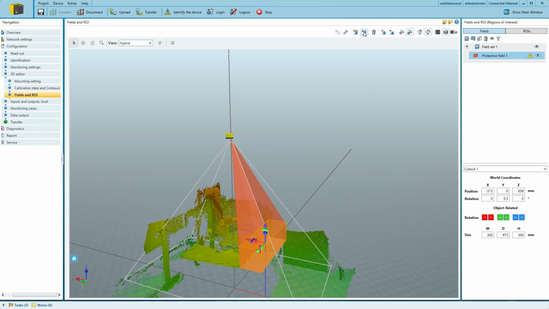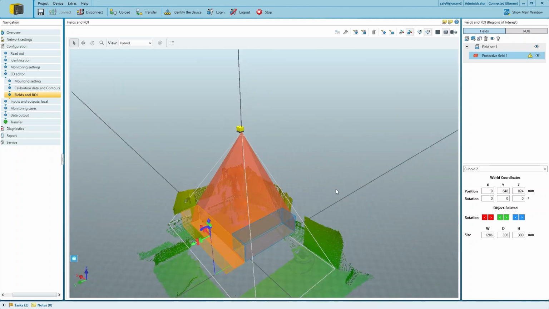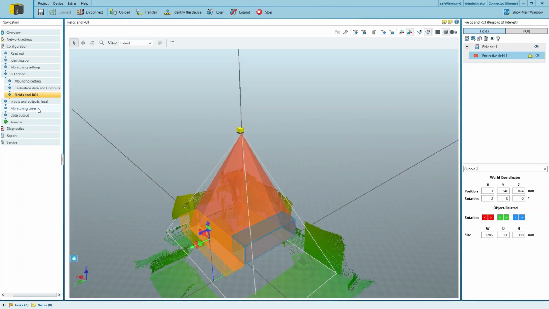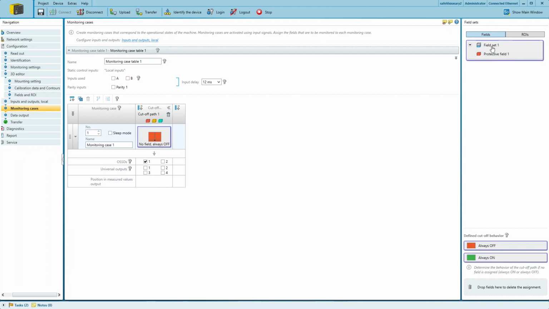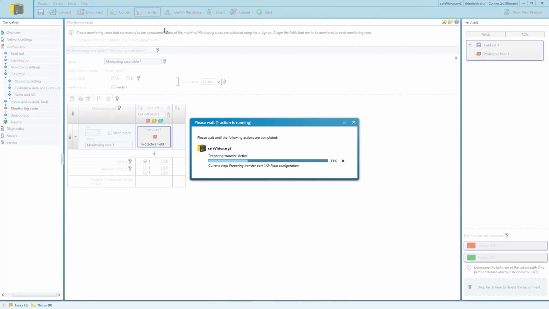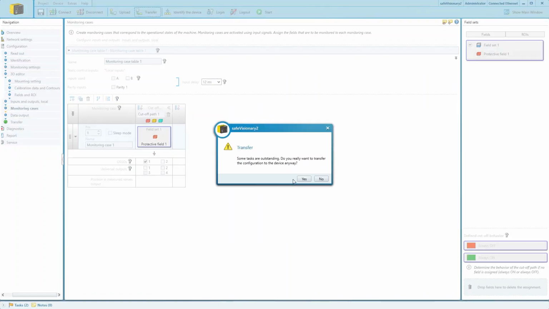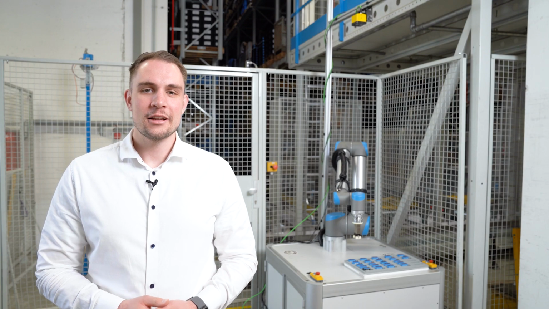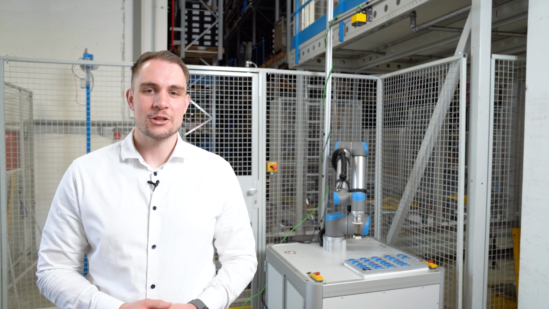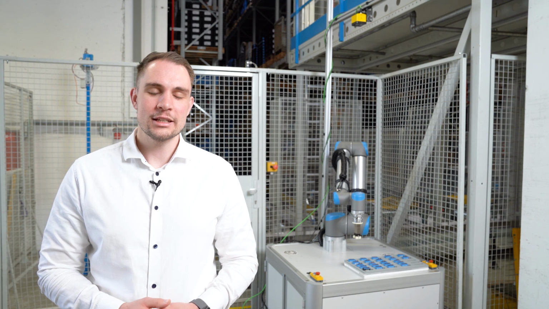Then we can add another cuboid to the same protective field and configure it in the same way. All we have to do now is assign the protective field to a monitoring case and transfer the configuration. And just like that, we have configured the protective fields of the safeVisionary2. Thanks a lot for watching.